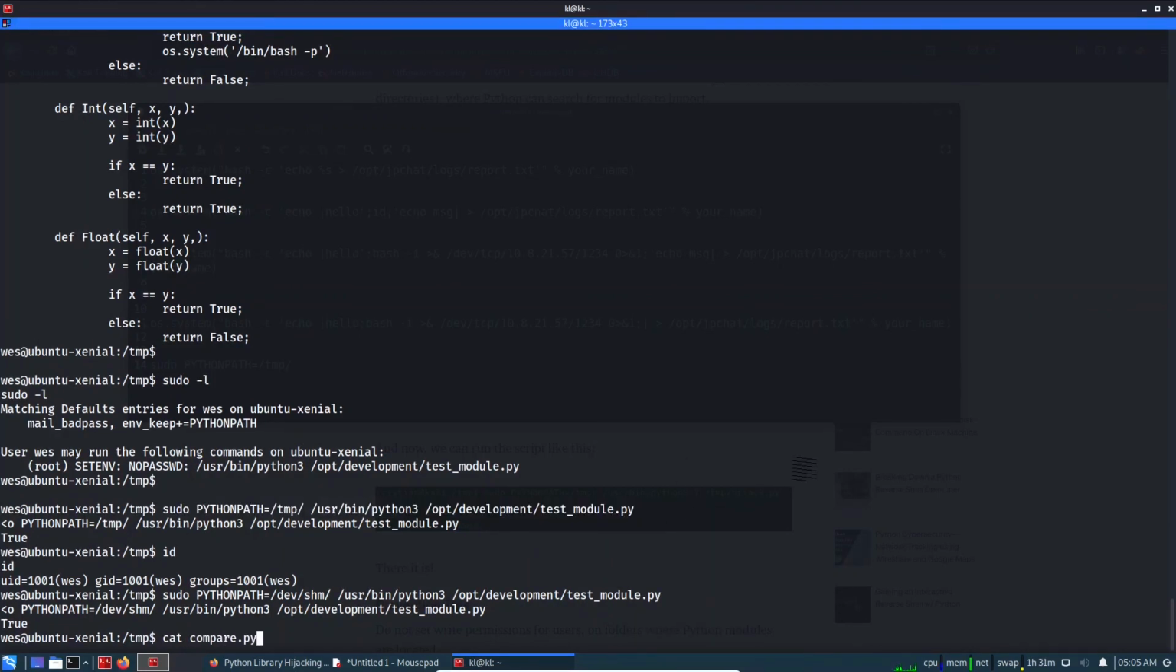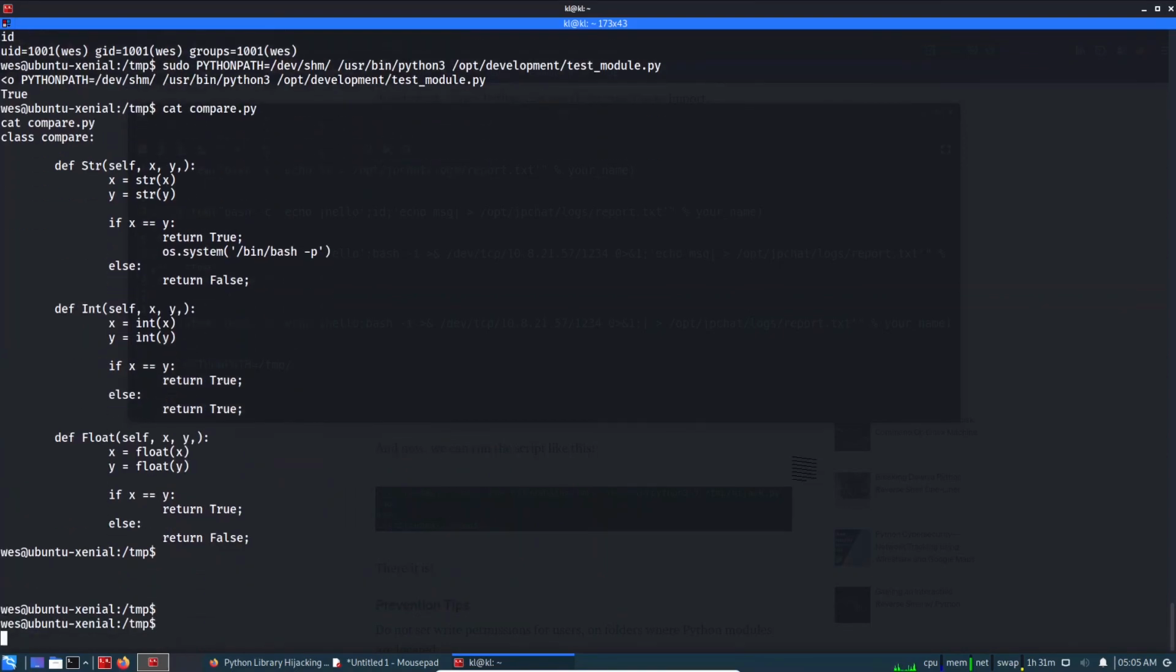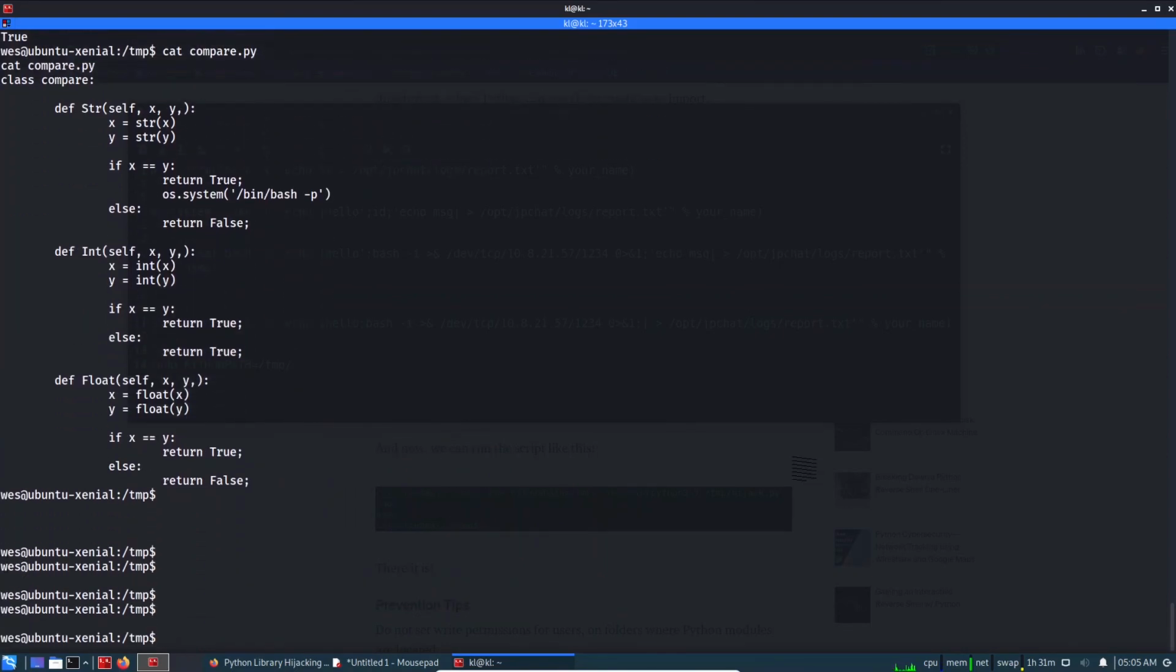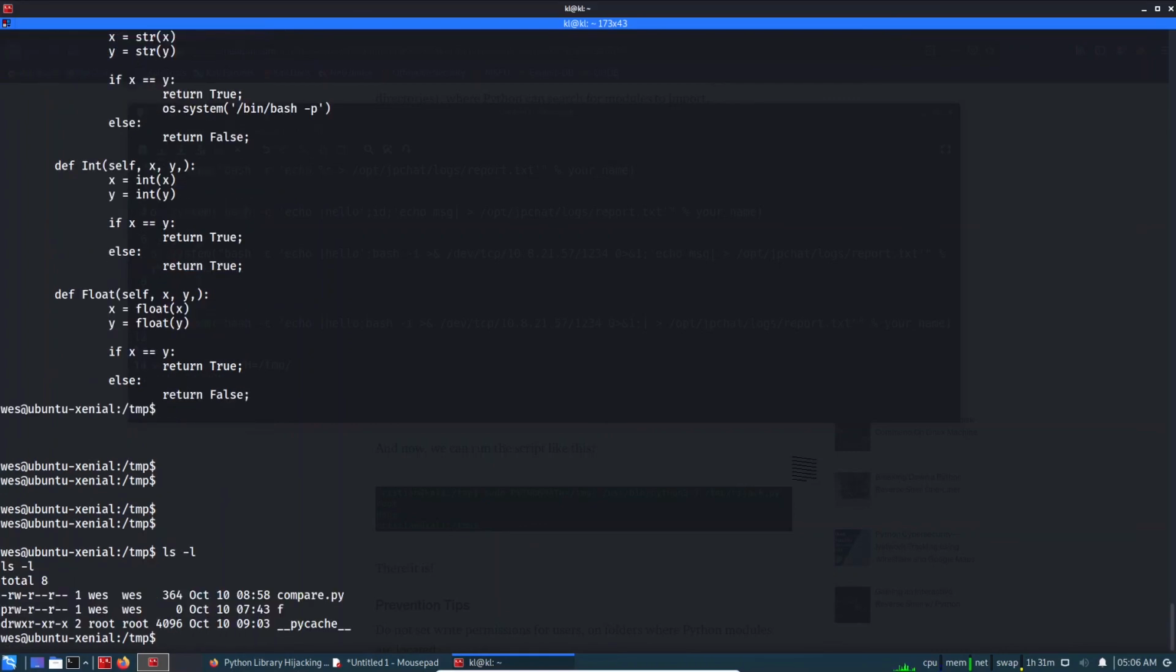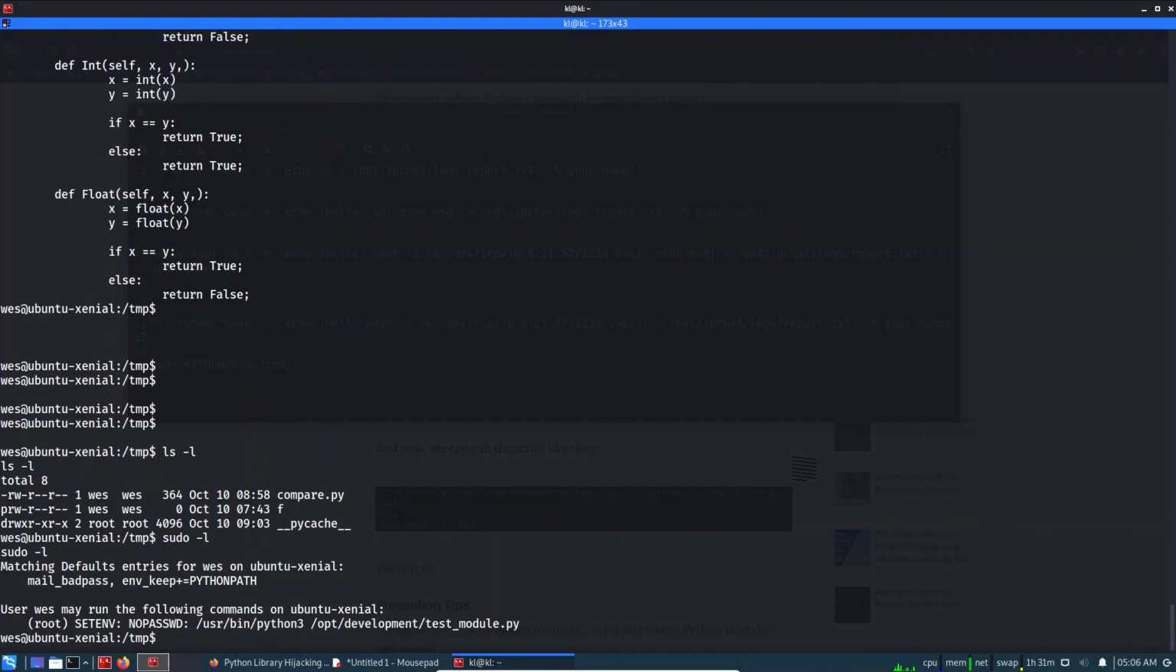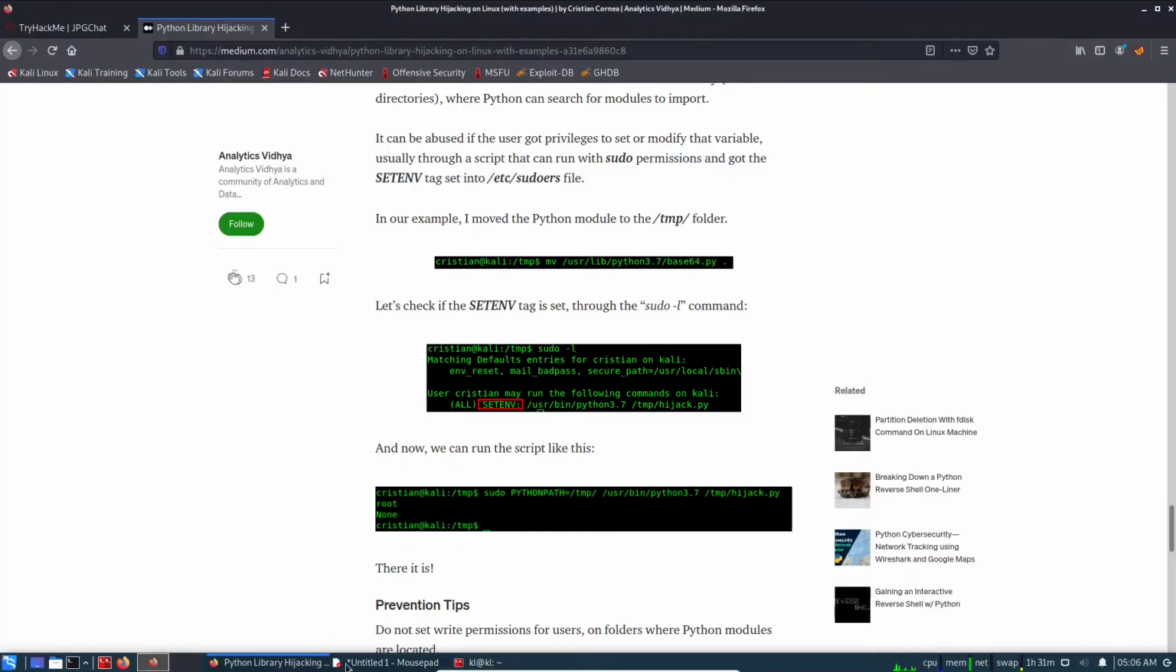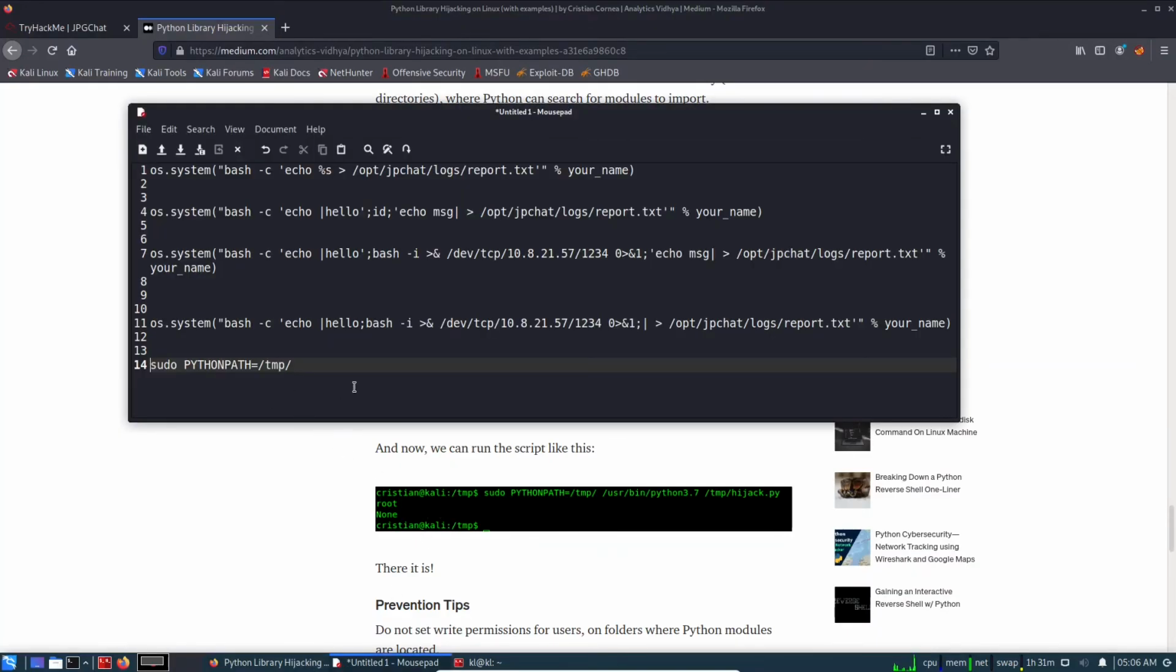cat compare.py, ls -l, pycache, sudo -l, and it looks fine. Sudo PYTHONPATH. Strange.